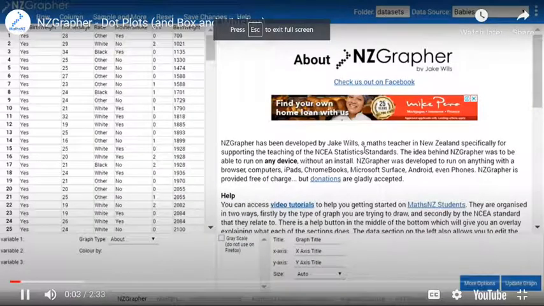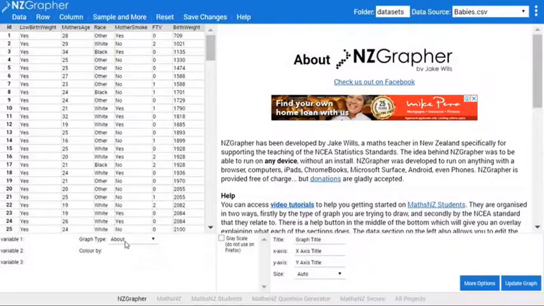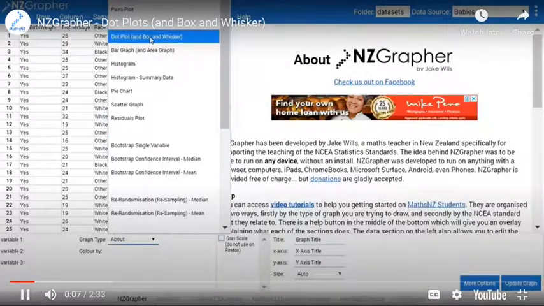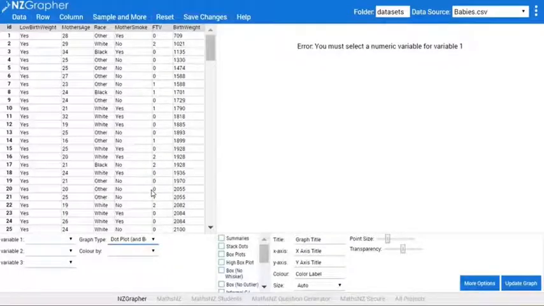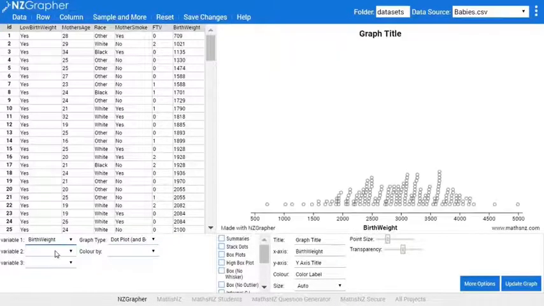In order to draw a dot plot, we need to come down here and change the graph type to dot plot. Then we need to choose a numerical variable for our variable 1. In this case, we're going to look at the birth weight. Variable 2 is a numerical or categorical variable that we want to split by. In this case, we're going to look at whether or not the mother smokes.